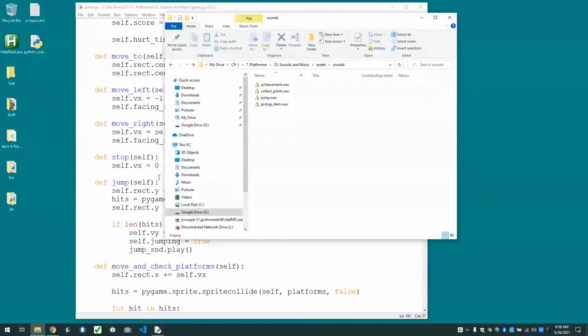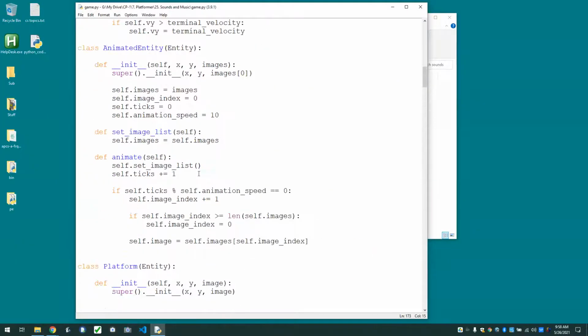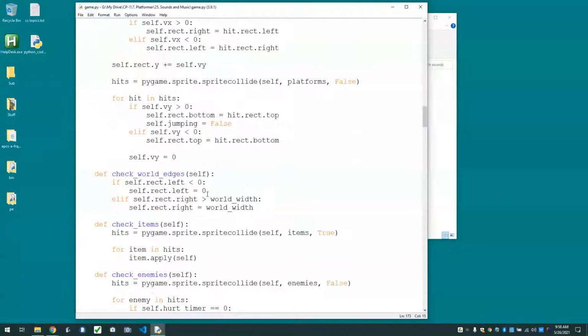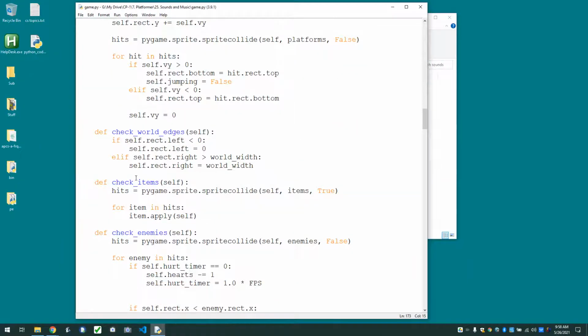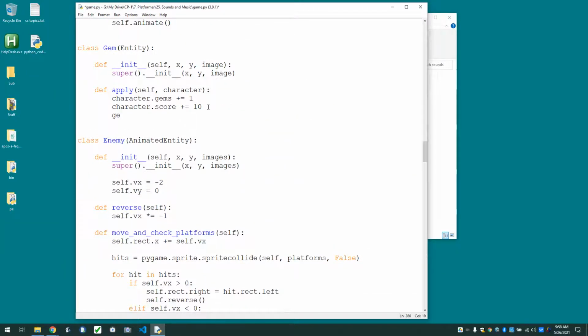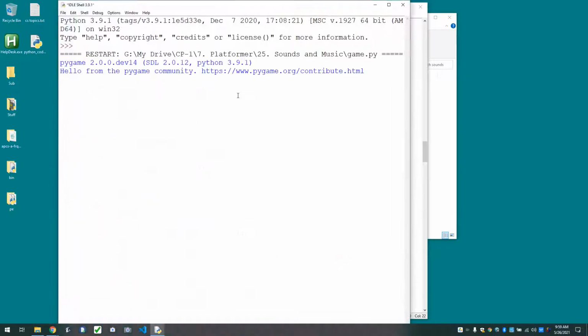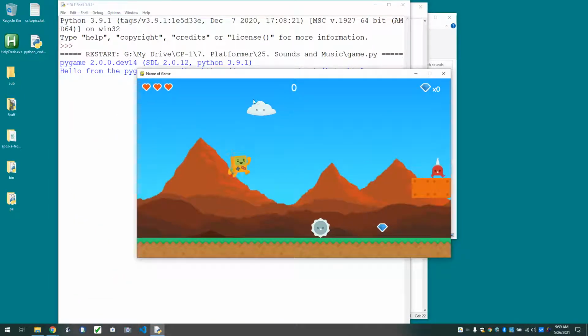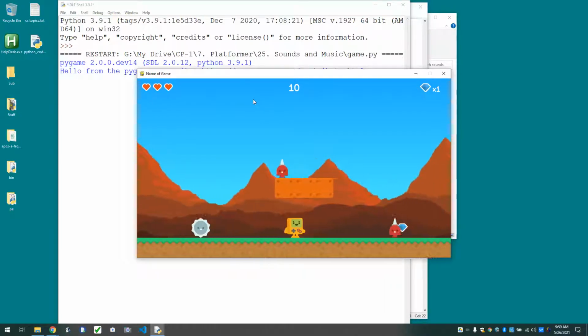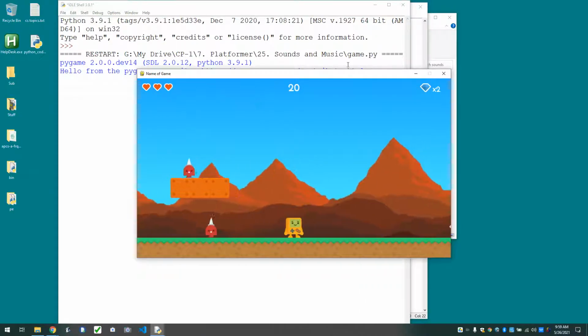And so now I can just go through and let's see. I'll stay in the hero class. Actually, different items might play different sounds. So I'm going to go to the gem, and in the apply class, I'll just say gem sound dot play. And so let's see if that works. Okay, we can jump, and all right, seems to be working well.